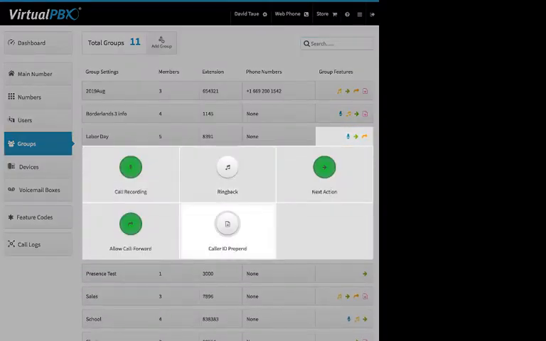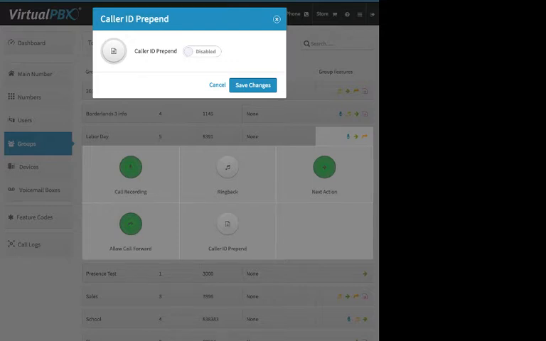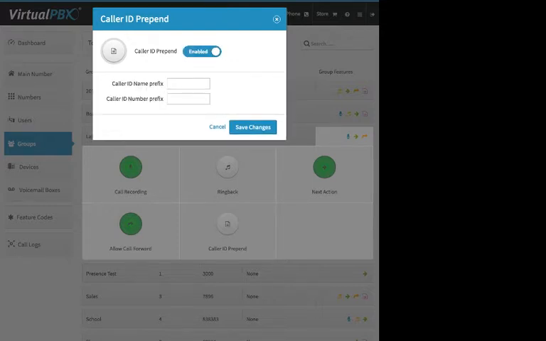And then the next feature is caller ID prepend. Again, this is a VoIP phone feature, but what this allows you to do is to set additional either text or numeric prefix to the caller ID information that will show up on the VoIP phone's screen, i.e. this lets your staff member know, oh, this is about the Labor Day group versus if they're normally in the support group, for example.